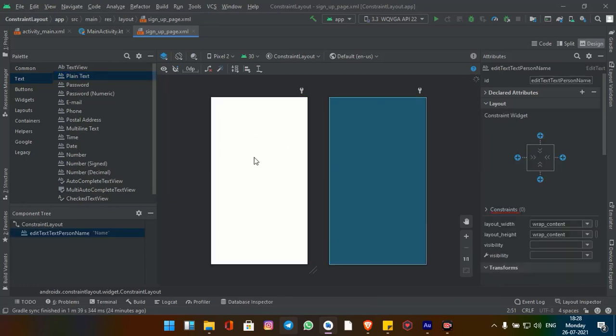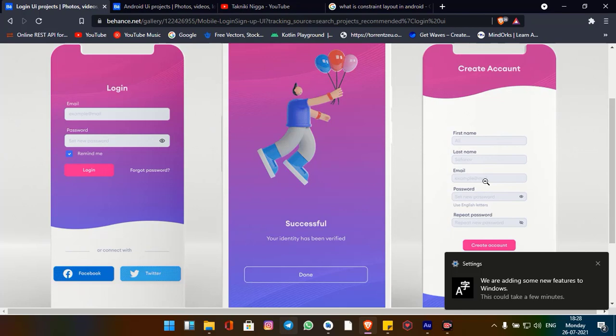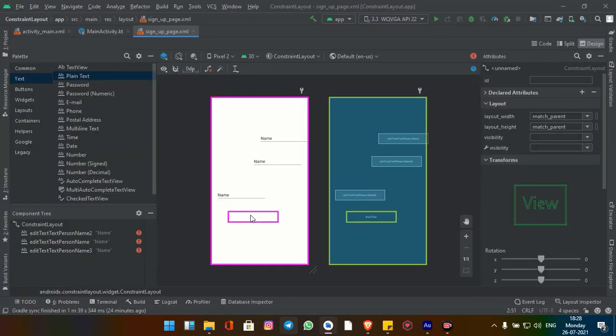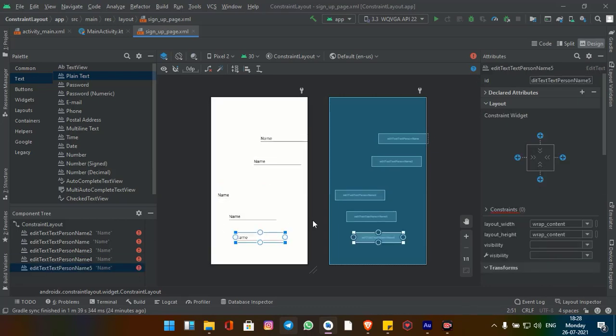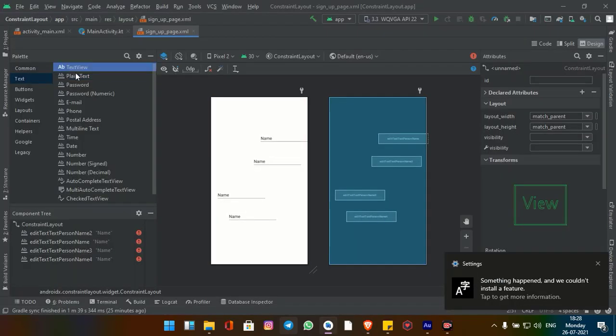Okay, 1, 2, 3, 4, 5. We have 5 edit texts. Okay, and then we have a text view, like create account, that is on the top of this layout.